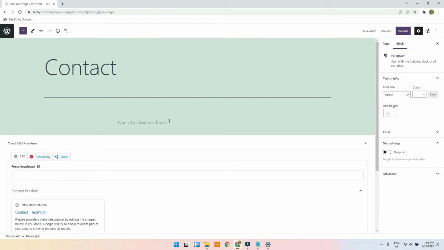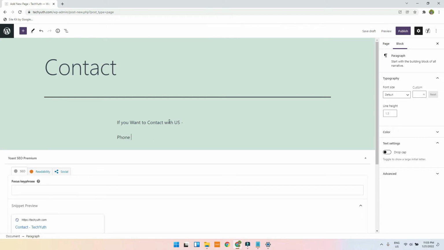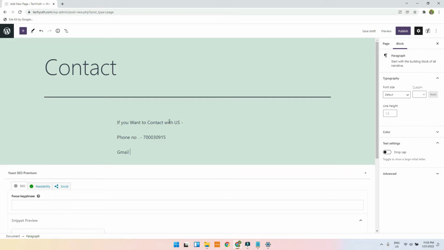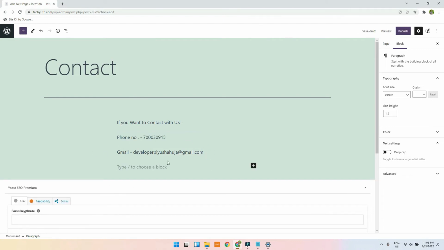And now you write, if you want to contact us, right? You can just provide your details like phone number, and just put your phone number, and then provide the Gmail ID. In my case it's developer Piyush Ahuja @gmail.com, right? It can be different for your site. Just provide the basic contact details such as phone number, Gmail, and the address of your company, and publish it. So these are the pages that you should have.